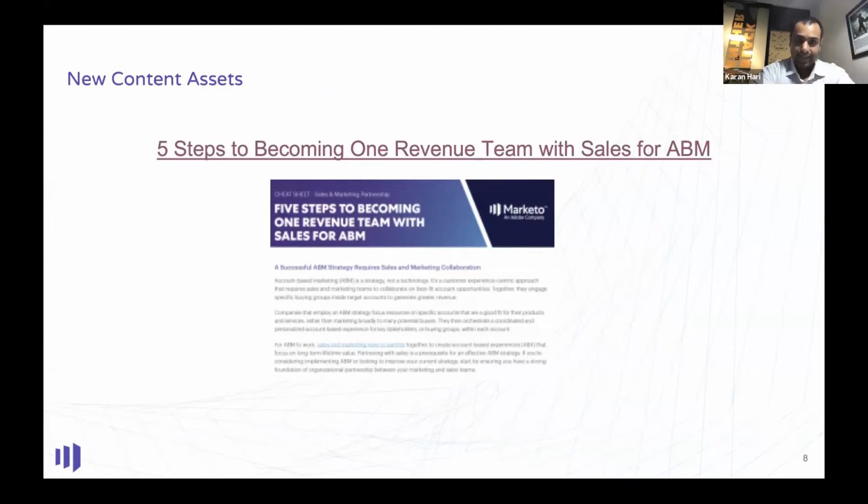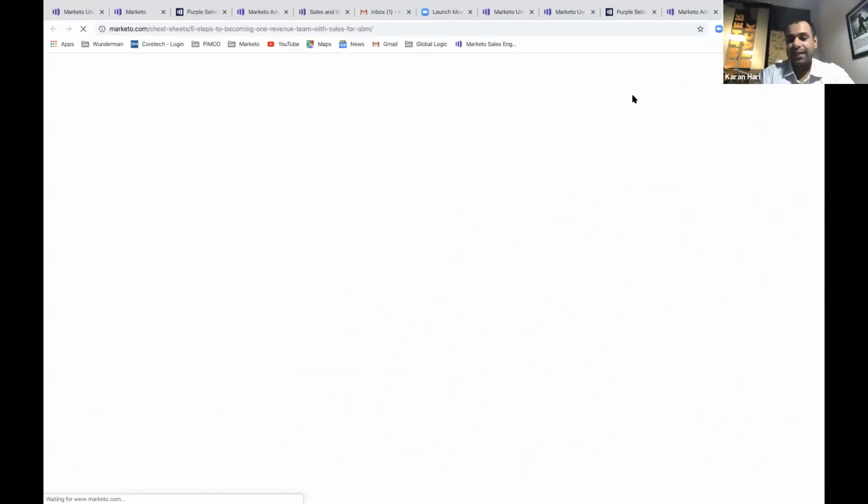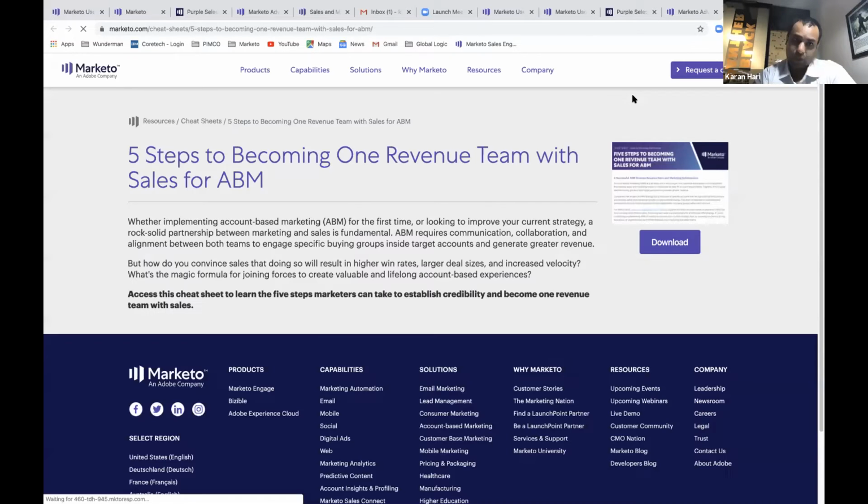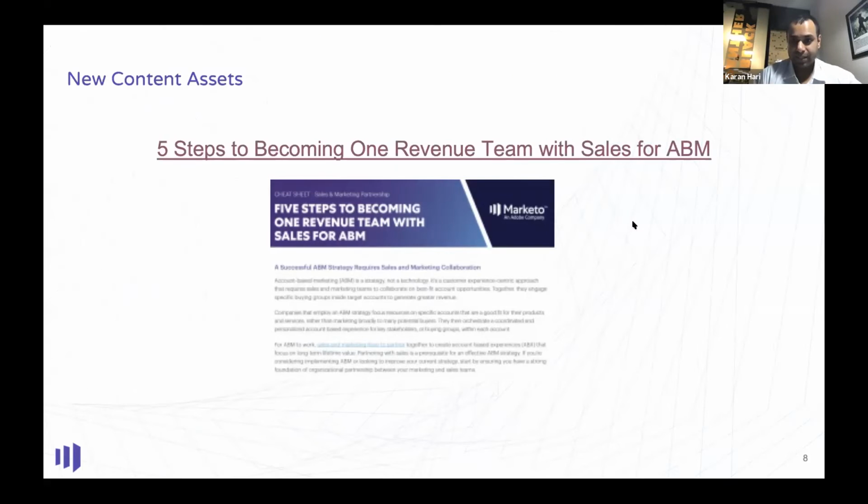And this is one of the new content assets that has come up recently: 5 Steps to Becoming One Revenue Team with Sales for ABM. Marketo keeps updating new content like this, so it is one of the great ways to stay up to date and see how the product is evolving, what the new features are, and what's the latest and greatest in Marketo. So do download this guide, take a look at it. It's amazing.